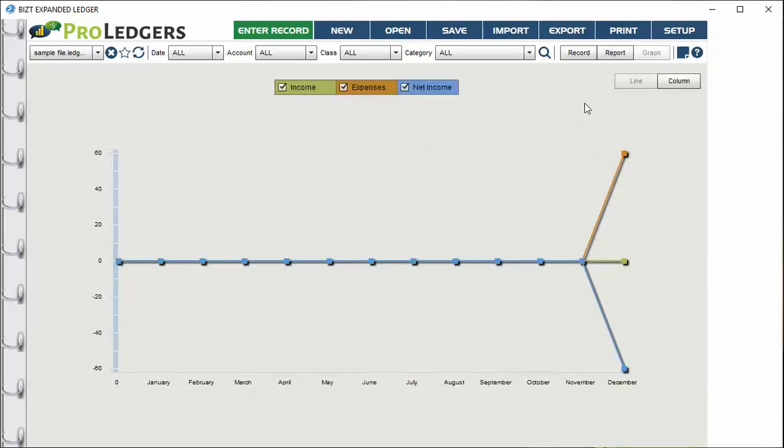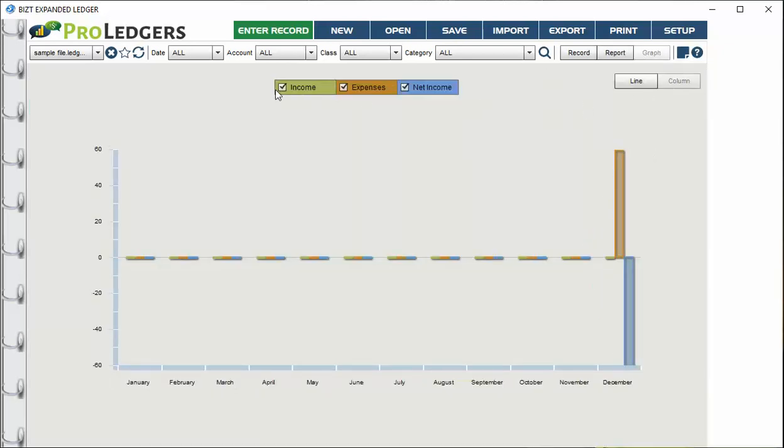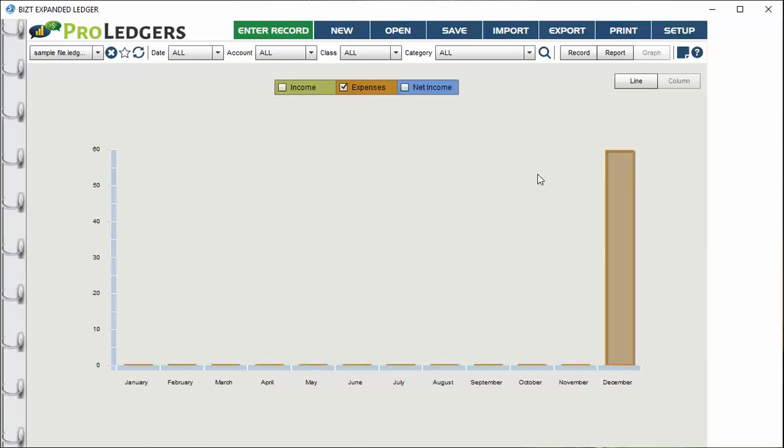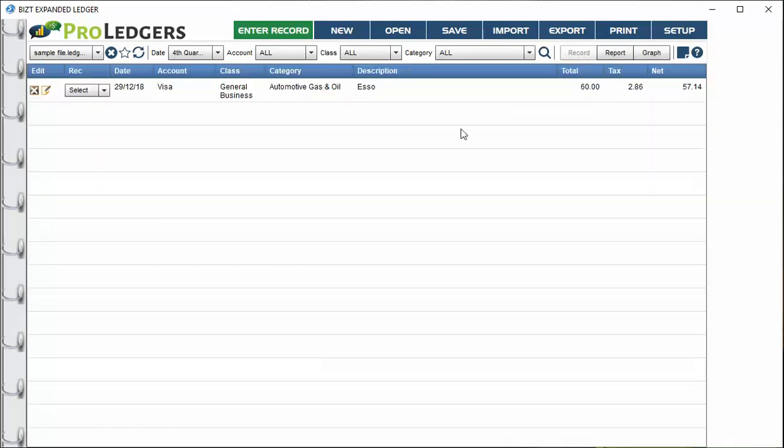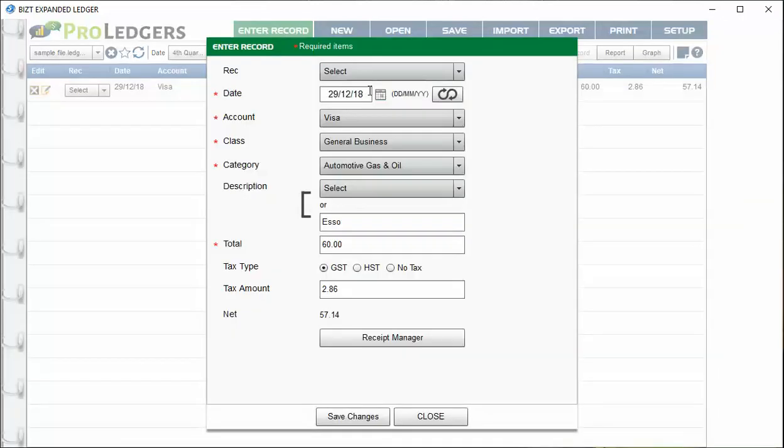And you can see on the graph, you can choose a column graph, and you can choose just to display the expenses, and you can even just say, yeah, I only want to look at the fourth quarter, and you can manipulate the reports any way you would like. Okay, so that's really all there is to it.